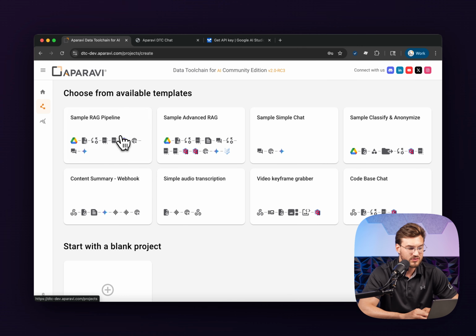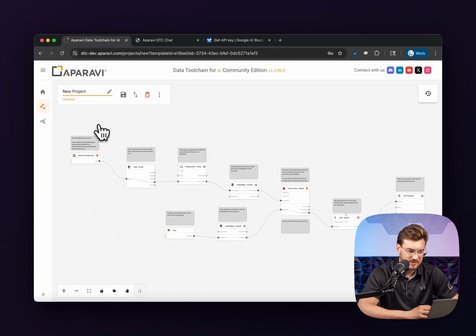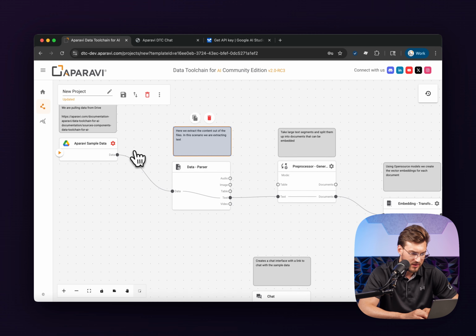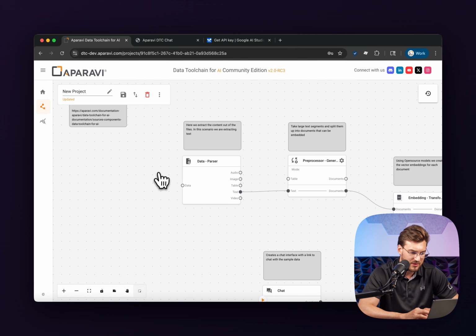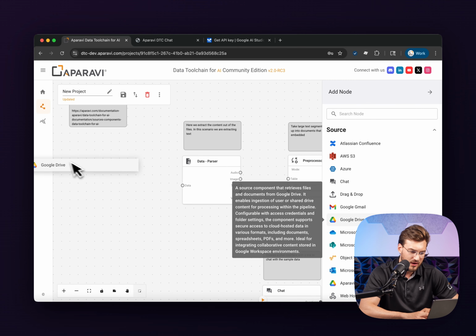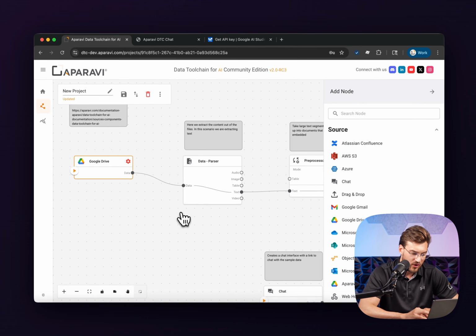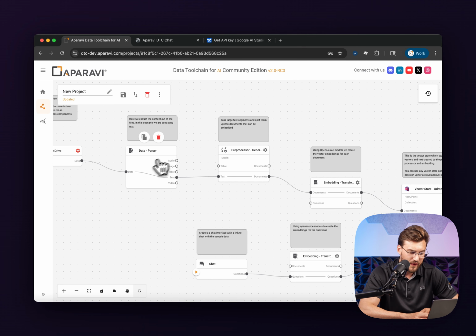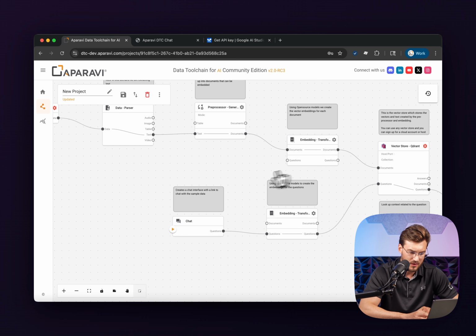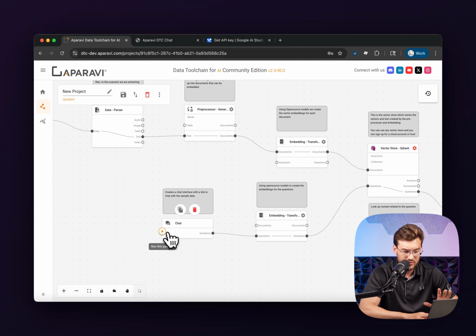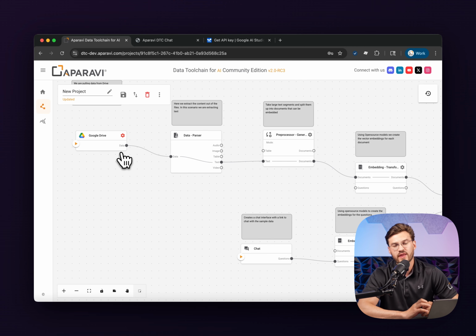And we can navigate here to different projects. For example, the sample chatbot that we talked earlier. So here we have sample data. You can use it, or if you want it, you can simply remove here and add your data from Google Drive, and you can connect the dots here. What is happening is parsing this data, is processing this data, and embedding to a vector store. You can retrieval those files using the chat interface, so you can ask questions for the files that you submitted here. That's it. You already know how to create your first pipeline using the Aparavi Data Toolchain for AI.